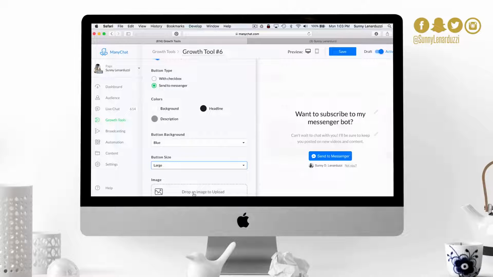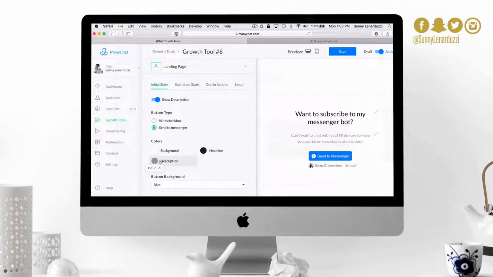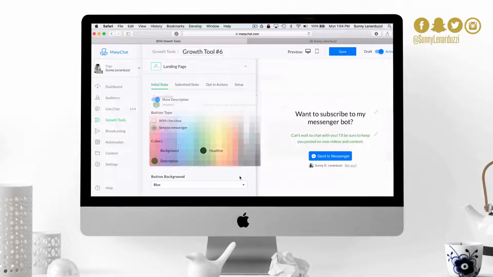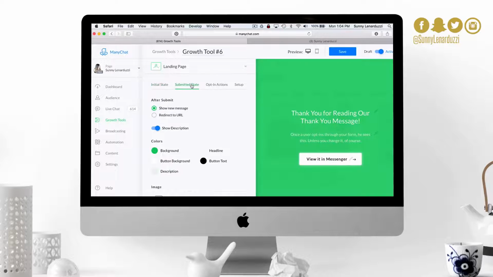And you can also add an image in here. So if I wanted to add an image of my face or something like that, I could do that here as well. You can also change the colors. So if I wanted to make the colors something completely different, I could do that. I would never choose green, but just for this purpose to show you. So that's how it sets it up.